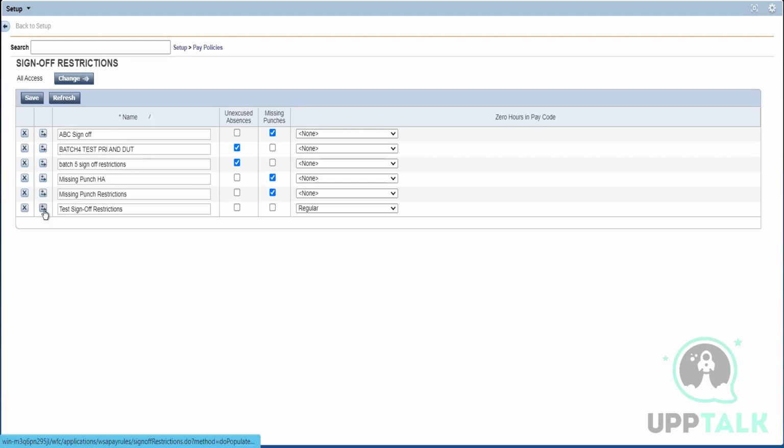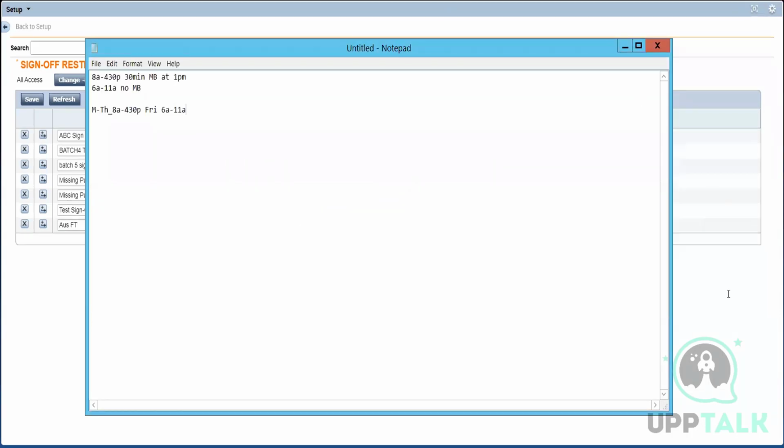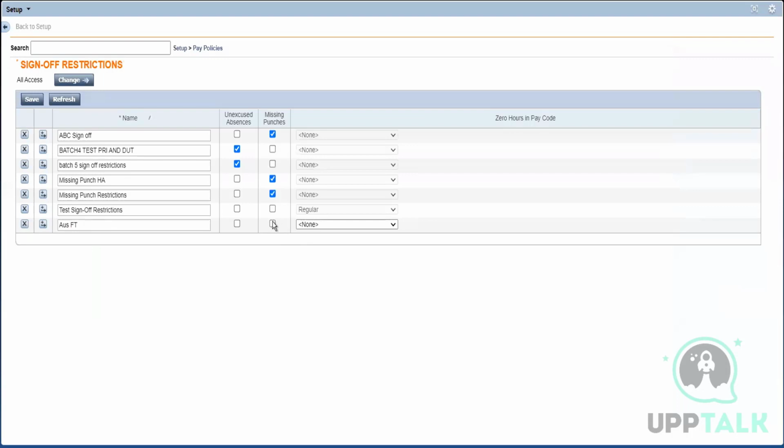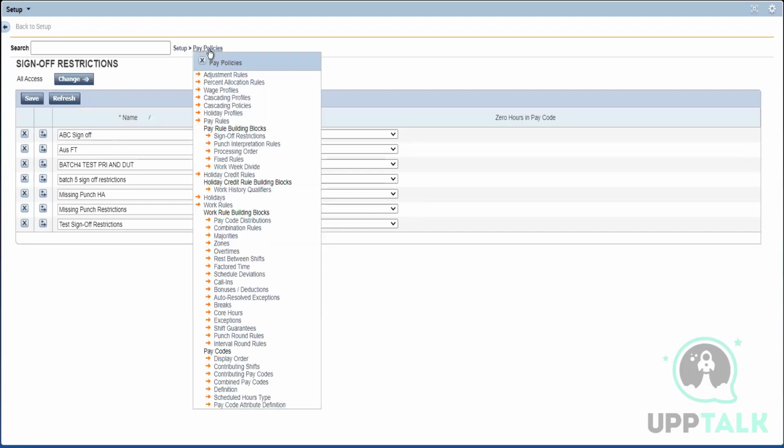If needed, we can create one. I'll create one for Australian payroll also. We'll create Australian P and say that when the employee is having missed punches, it should not allow him to sign off his time card. Done. We are saving it. So we have one sign off restriction: if an employee is having missed punches, it will not allow him to sign off. Done. And that's all about sign off restriction.